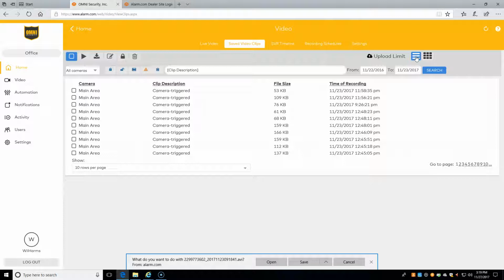Most useful about this view is on the left hand side here. We can simply hit the check boxes, and then across the top here we can play, download, rename, protect or lock, or delete the clips that we have selected all at once. Makes it a little bit faster to go through and manage multiple videos. So that's it for the saved video clips.